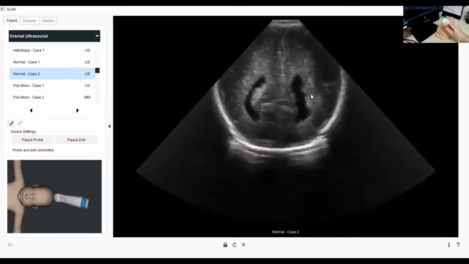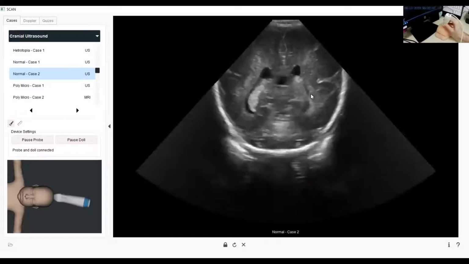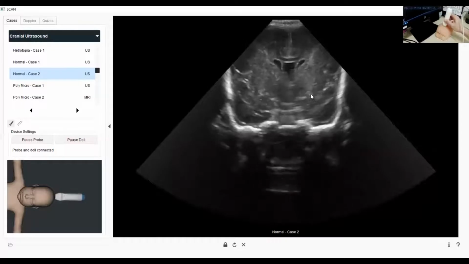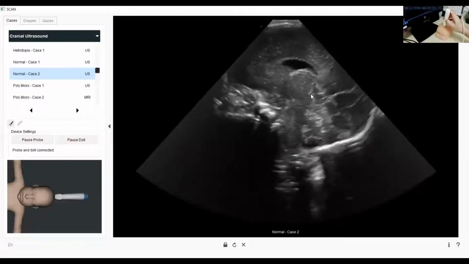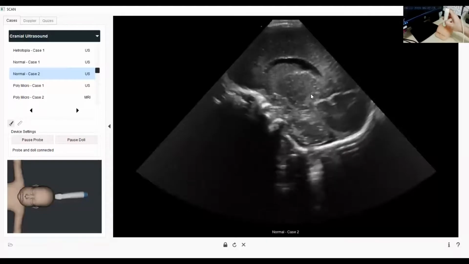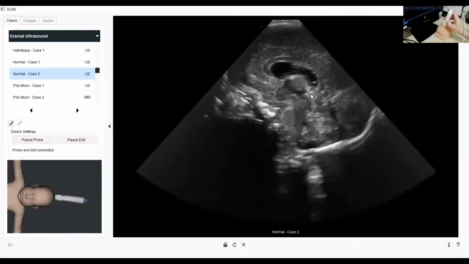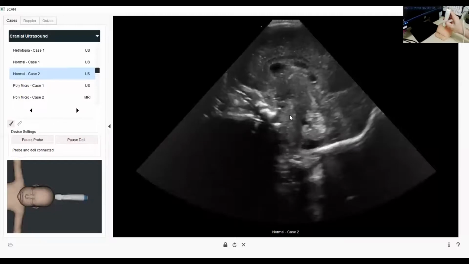And you keep going until you lose the ventricles, and then you come back to your starting point, and that's where you turn the probe 90 degrees with the pointer to the front of the baby. And this is your midline. So at midline, you see the whole corpus callosum, the vermis, the fourth ventricle, the pons. And from there you go parasagittal.